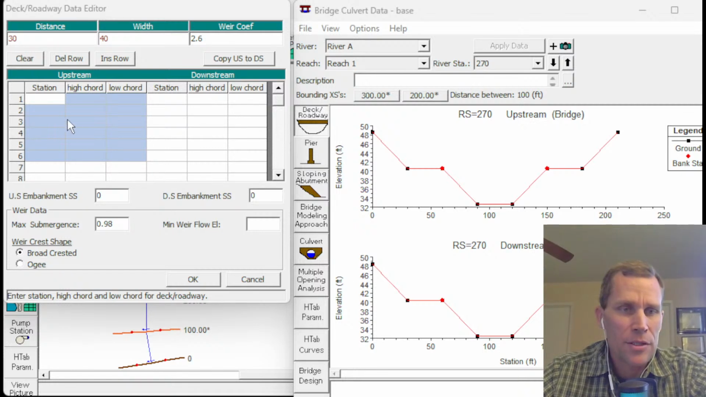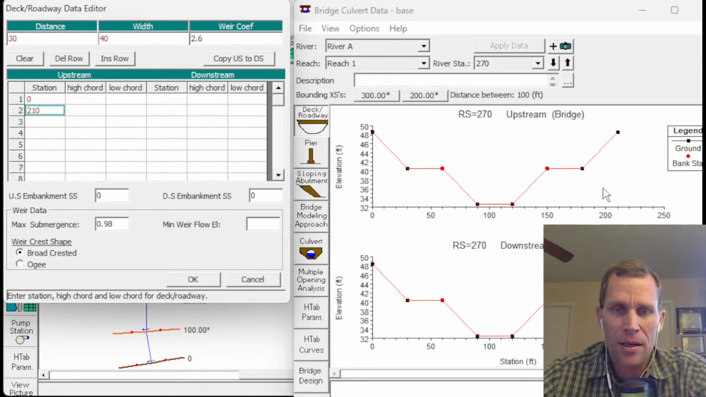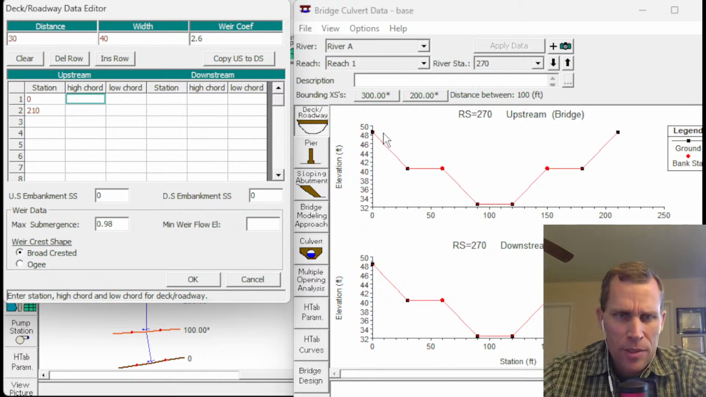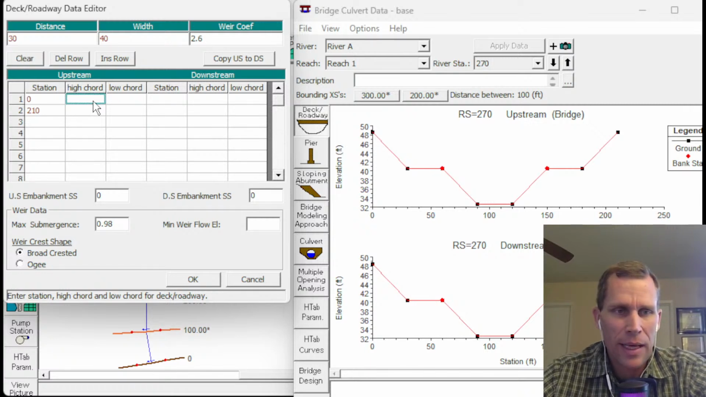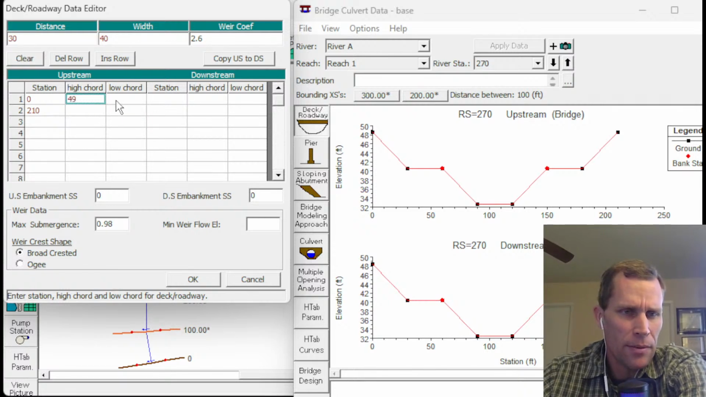So I'm going to start by just typing in 0 and 210, which would be the entire length of the bridge. And then for the high chord, I'm just kind of looking at my numbers over here, and I'm just going to say 49 down to 46. Now, it would probably be much larger than that in reality, but I'm just going to make something that kind of looks good for the display. So 49 and 46, and then at the other end, the same thing, 49 and 46.